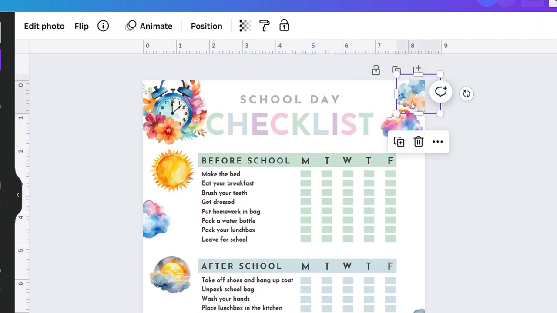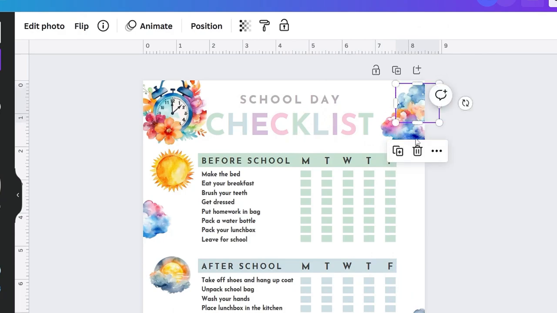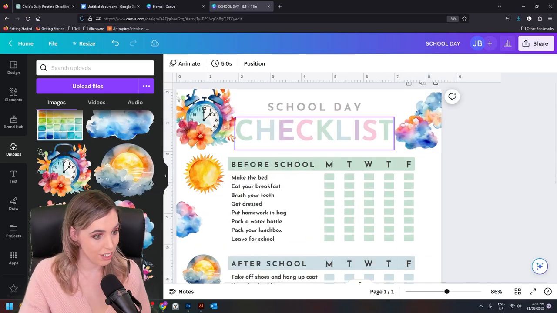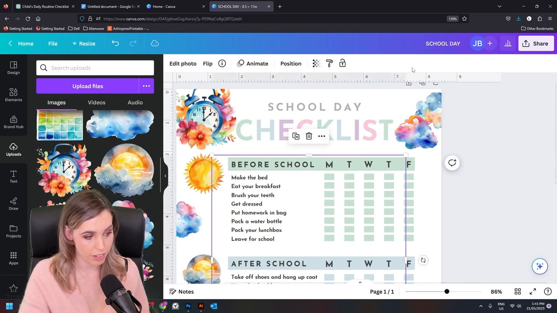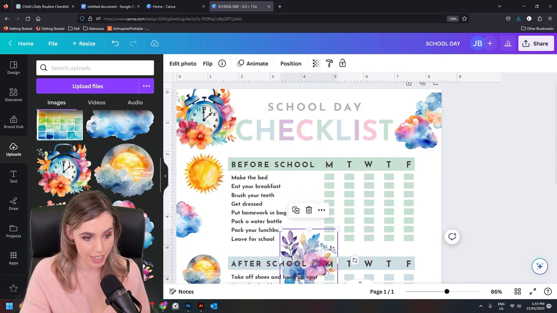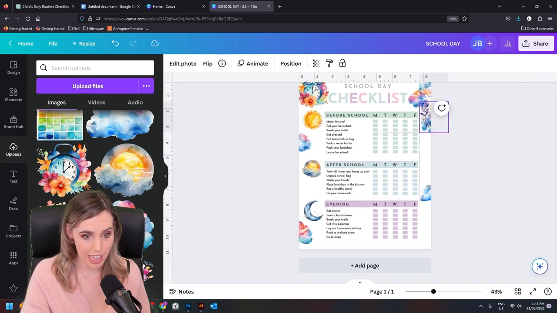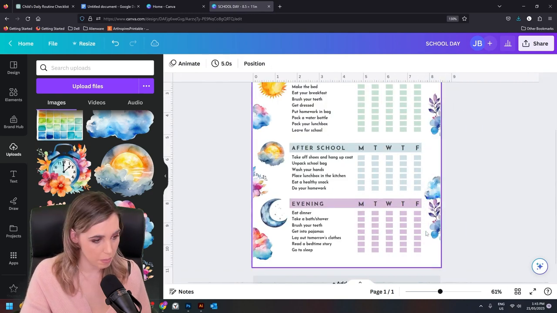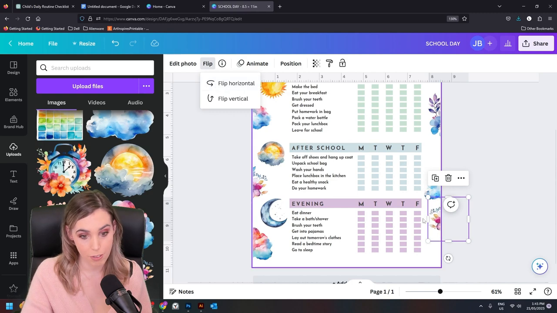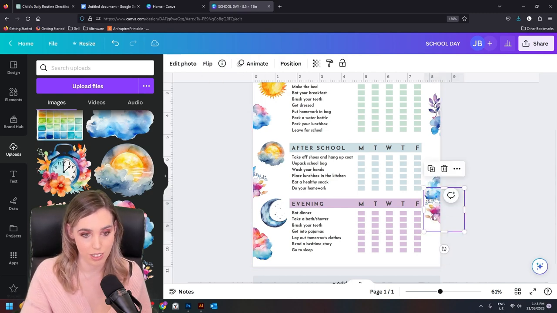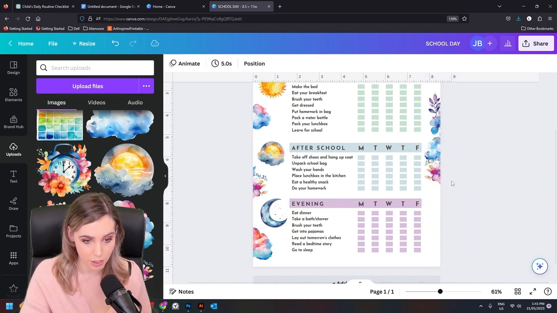So I'm happy with how that's looking. We might add in some extra flowers as well. So we've got some beautiful flowers that match this pack. So add some flowers down the side. Lovely. So we might nudge those up a little bit. We're going to flip it so that it kind of alternates and looks like different flowers. I think that'll be cool.